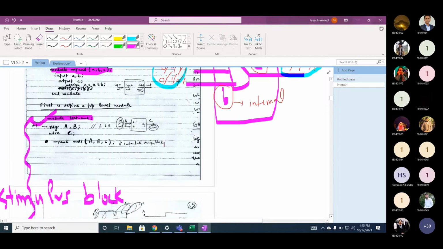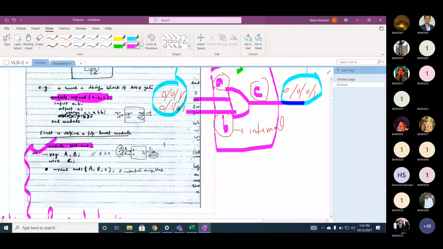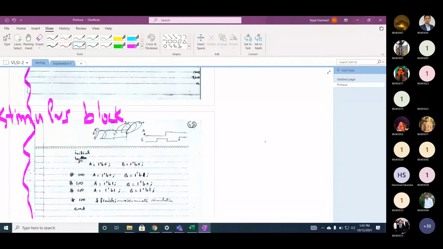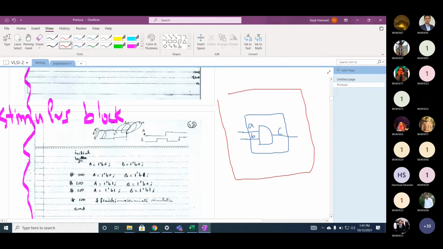Now, if you look at the stimulus block from the top, I can redraw it here. So this is your AND gate. Your inputs are A and B, and your output is C. So this is your module internal. And now we need a top module on top of this module. This module is external, with A, B, just to differentiate in capital letters, and now it is capital C. So this is module internal.